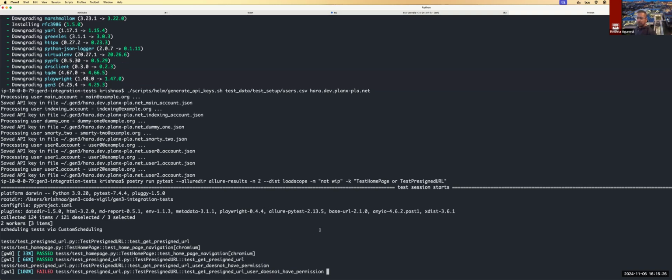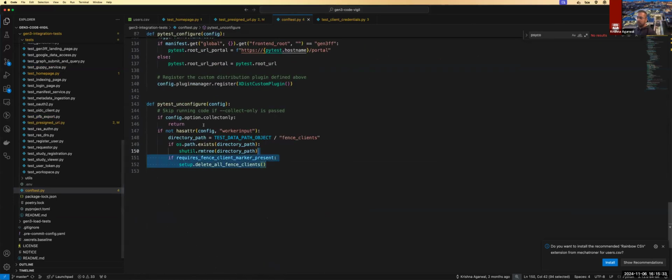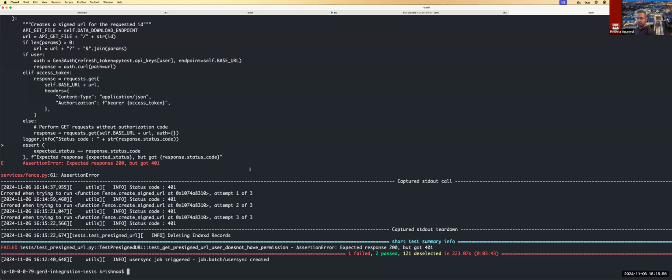And the last step that's happening in the background is in the conftest.py, we have a section called the PyTest unconfigure. So anything that we're trying to do as part of the code, as part of the cleanup, can be handled over here. As you can see, we are deleting a directory, or if the fence clients were actually set up, this PyTest unconfigure will go ahead and delete all the clients from the fence side as well.